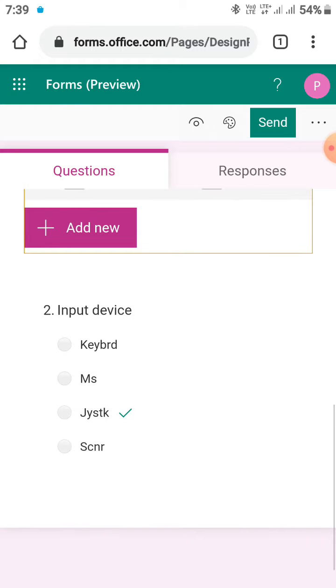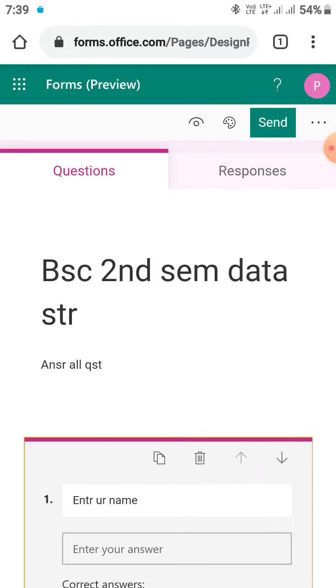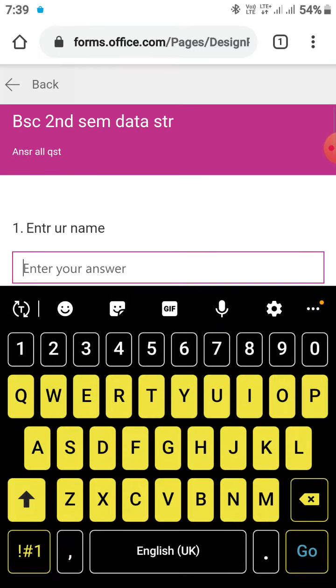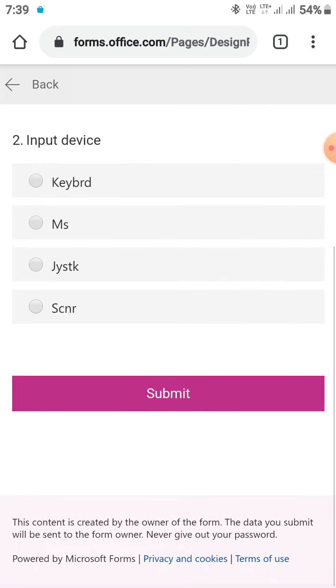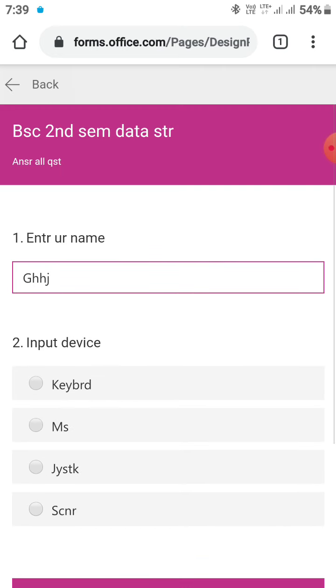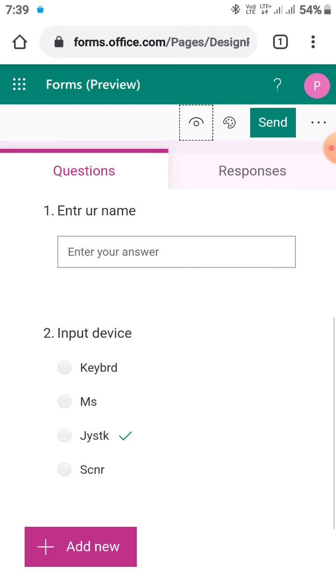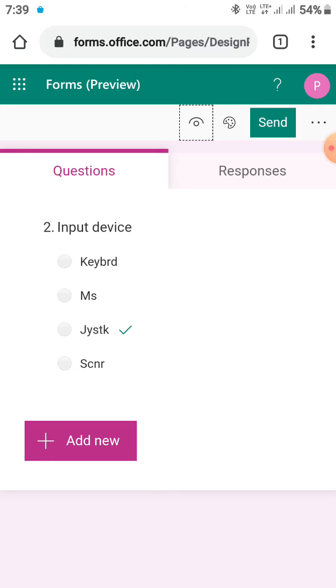Then come to the second question. If you wish to see the preview, let's go to see the preview. See, I can write the name here. Immediately after completion of your questions you will get a submit button. Okay, let's go back for other options. So 1, 2, now I am going for the third question.